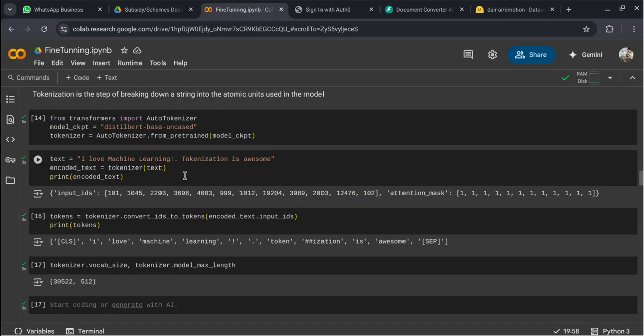And let's see how this sentence is converted into tokens. We can see here I love machine learning, and then the exclamation mark and full stop is one token. And here we can see that we broke down the word tokenization into two. So that's how we got 10 input IDs in a sentence where we have nine words or characters.